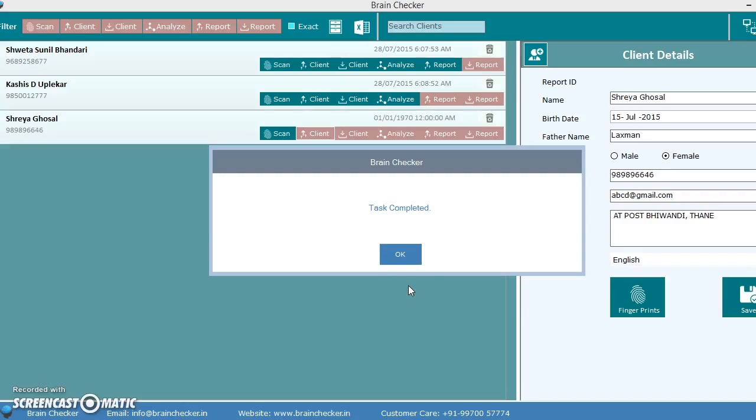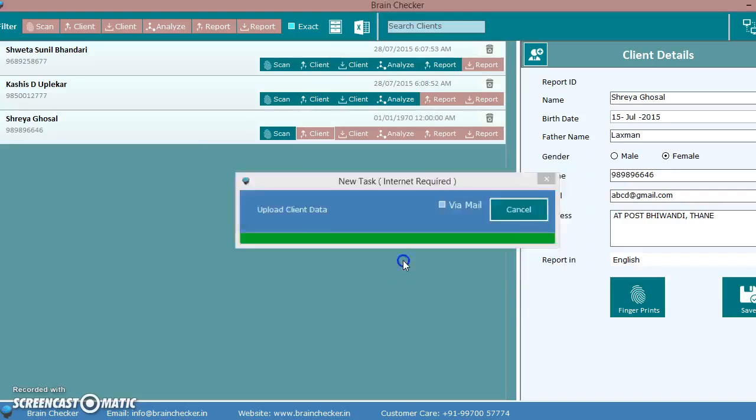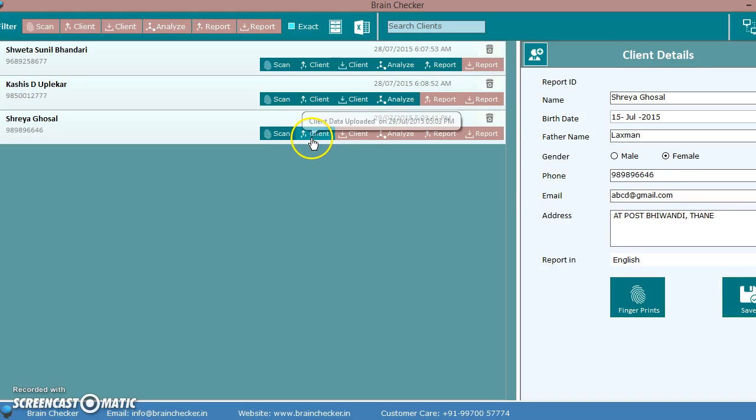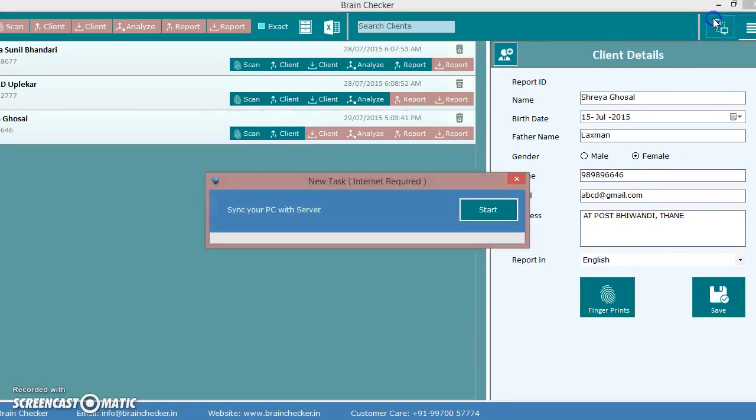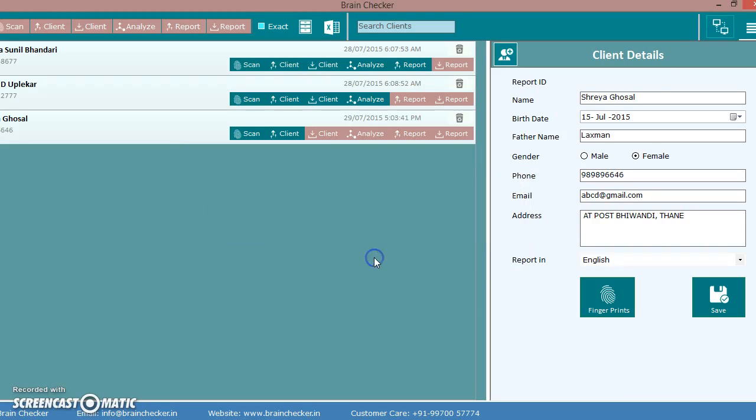As soon as the client data has been updated, it will give you an indicator that the task has been completed. You will see that even the second tab has now turned green. It is giving you the exact time at which the client data was uploaded to the server. Now again, you are going to synchronize this information with the server.